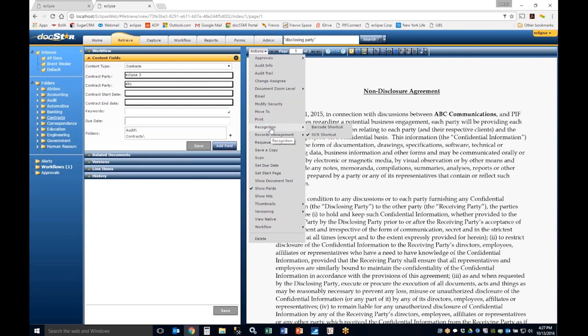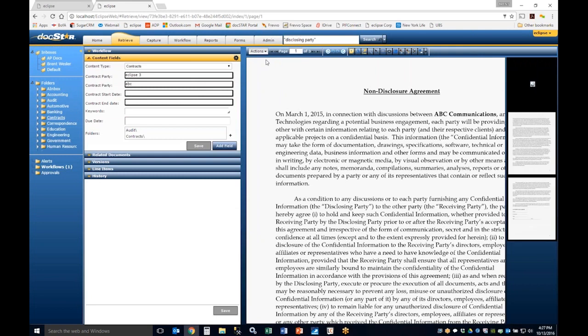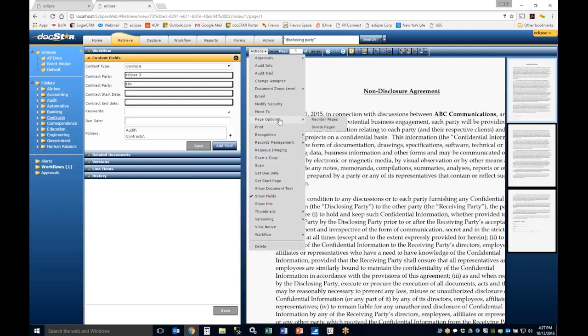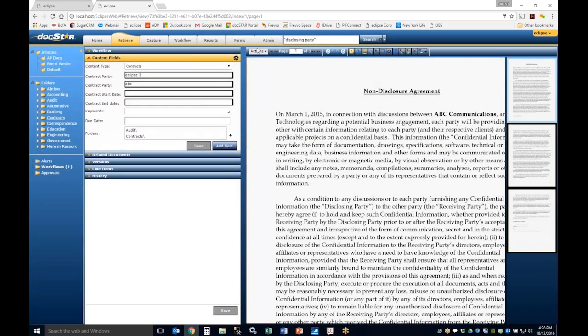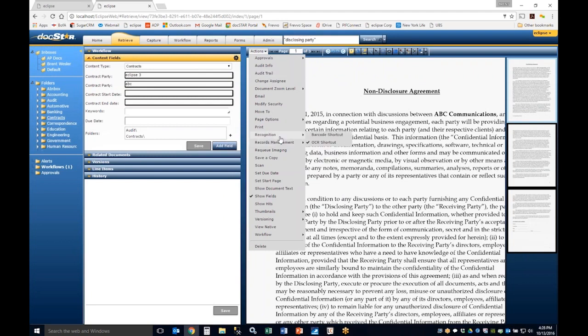You'll notice thumbnails you can turn off. So if I do that, then the page options become more important. I do like the thumbnails, so I'm going to keep those on. Okay, so page options, the ability to print, similar. You can print as a native, PDF, or TIFF, and then again, whether you want to include certain things.